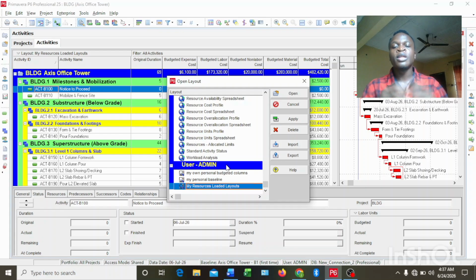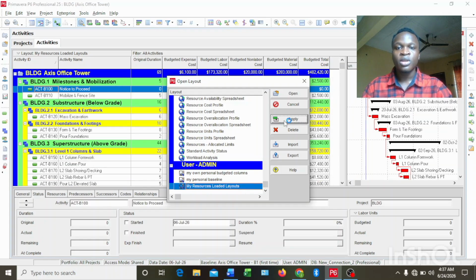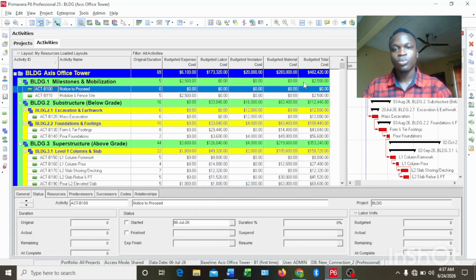The way you want it, the columns you want to see on your screen, the way your managers want it, the way your stakeholders want to see their columns. So anytime they need it, you just go in there and bring it out to your screen. Here is the one we created right now, my resource loaded layout. If you want to bring it out to your screen, you just click on that particular layout, come to your right hand side and click on apply. When you click on apply, it is going to bring out that layout to your screen.